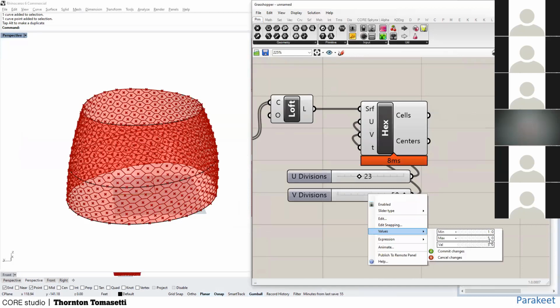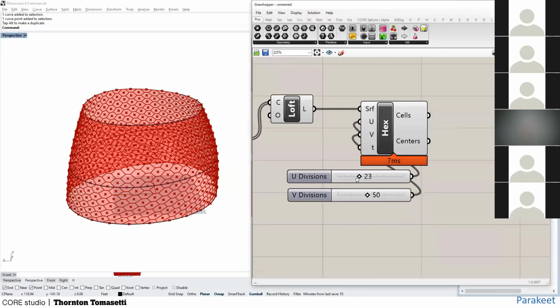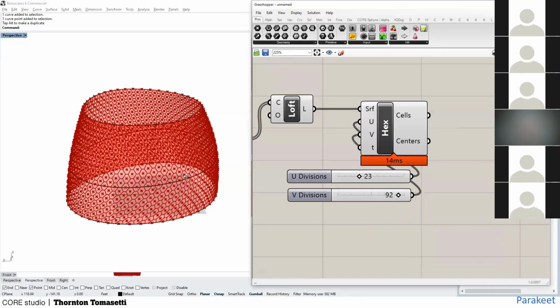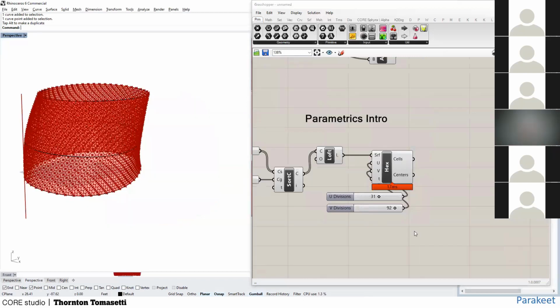This is like a weird interface. You can drag the numbers like it's a slot machine, or you can double click on the whole thing and type in a number. So what if I said 100 and then press the green check, and now it goes all the way to 100. So we got a little more flexibility there. You don't want to get too dense. You're going to start slowing down your computer later down the line as we do more complex things. So I'll keep it somewhere reasonable.